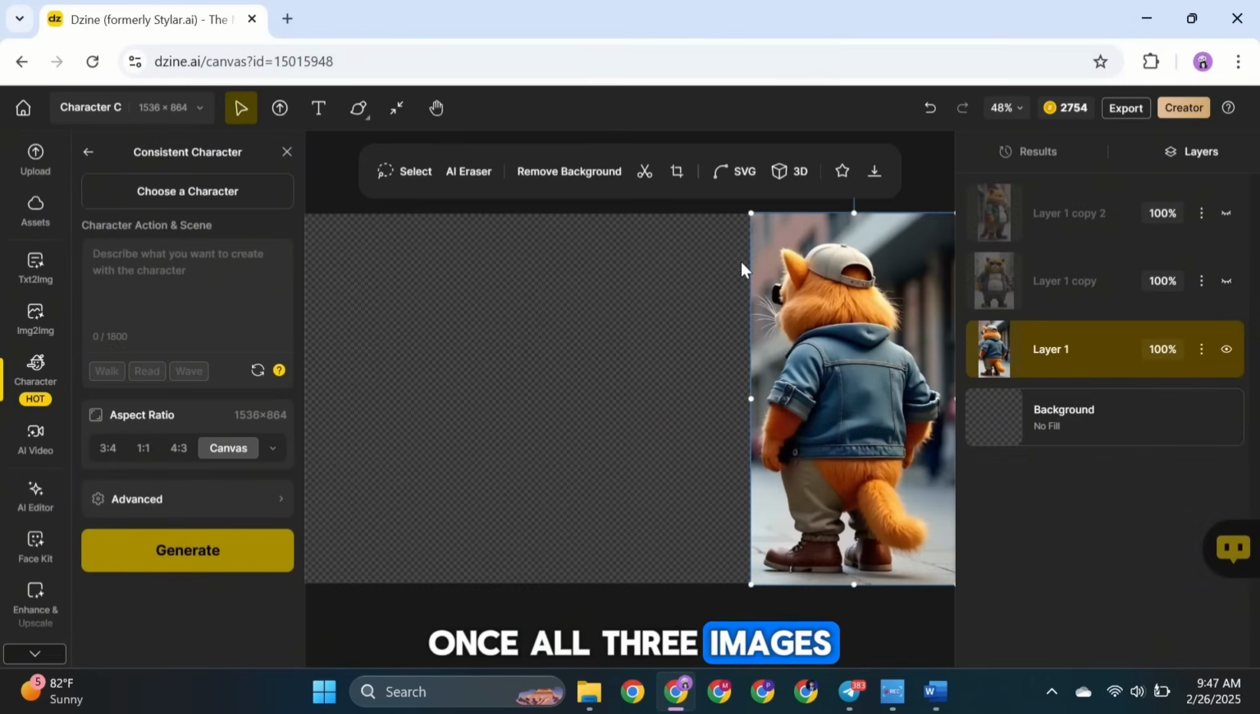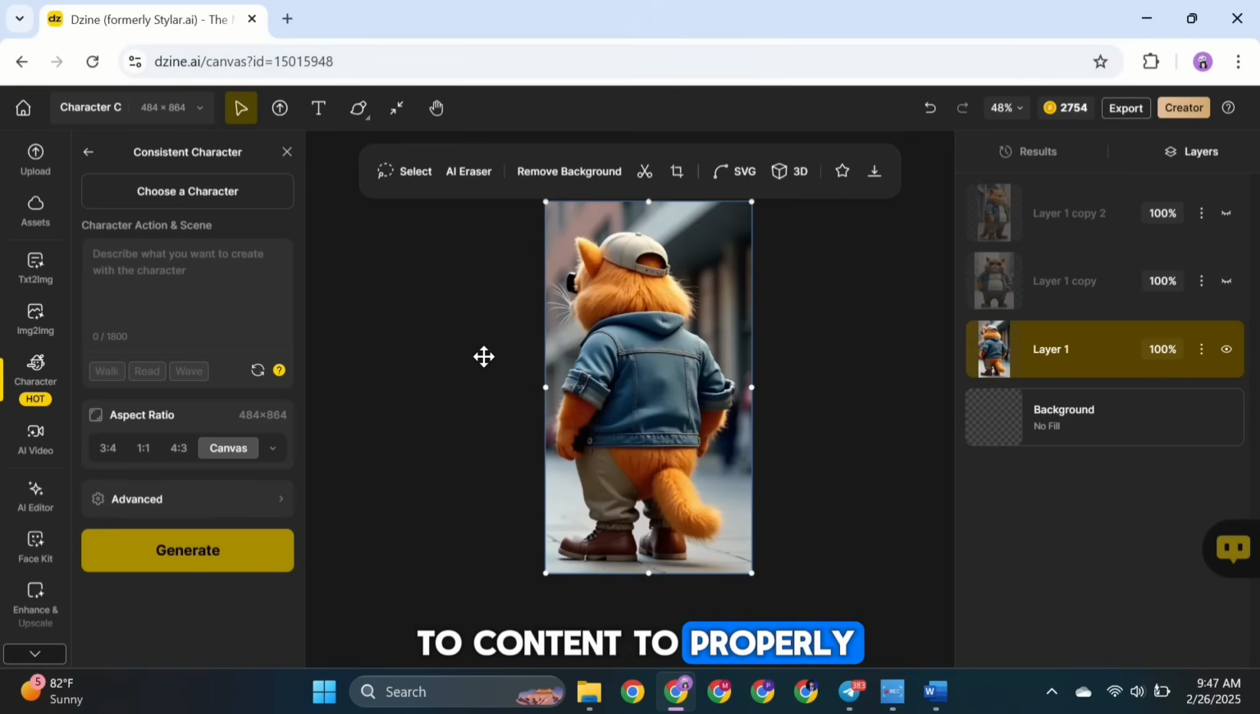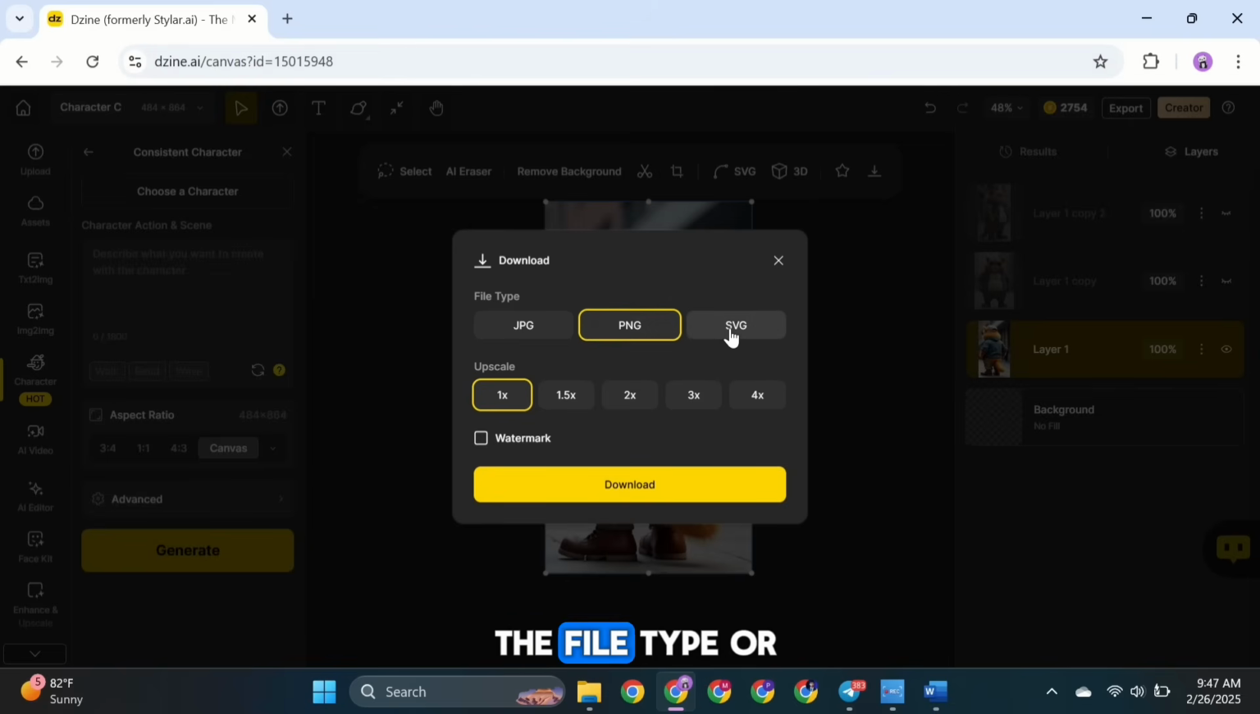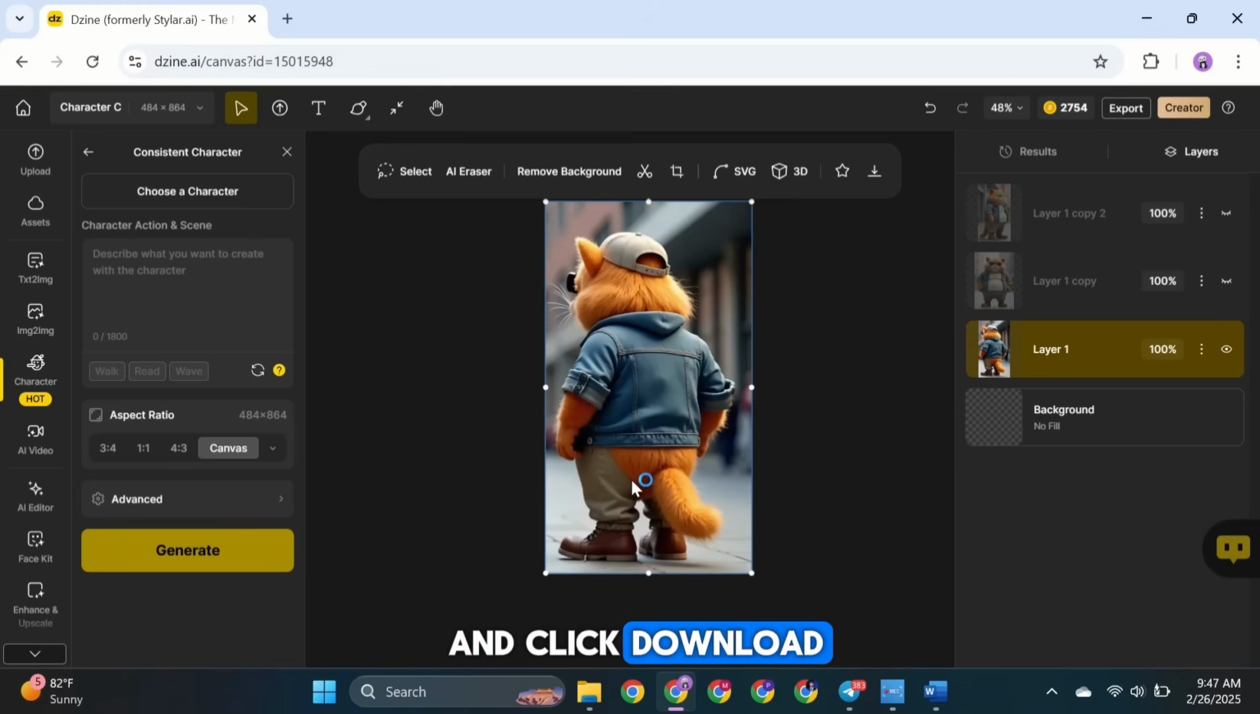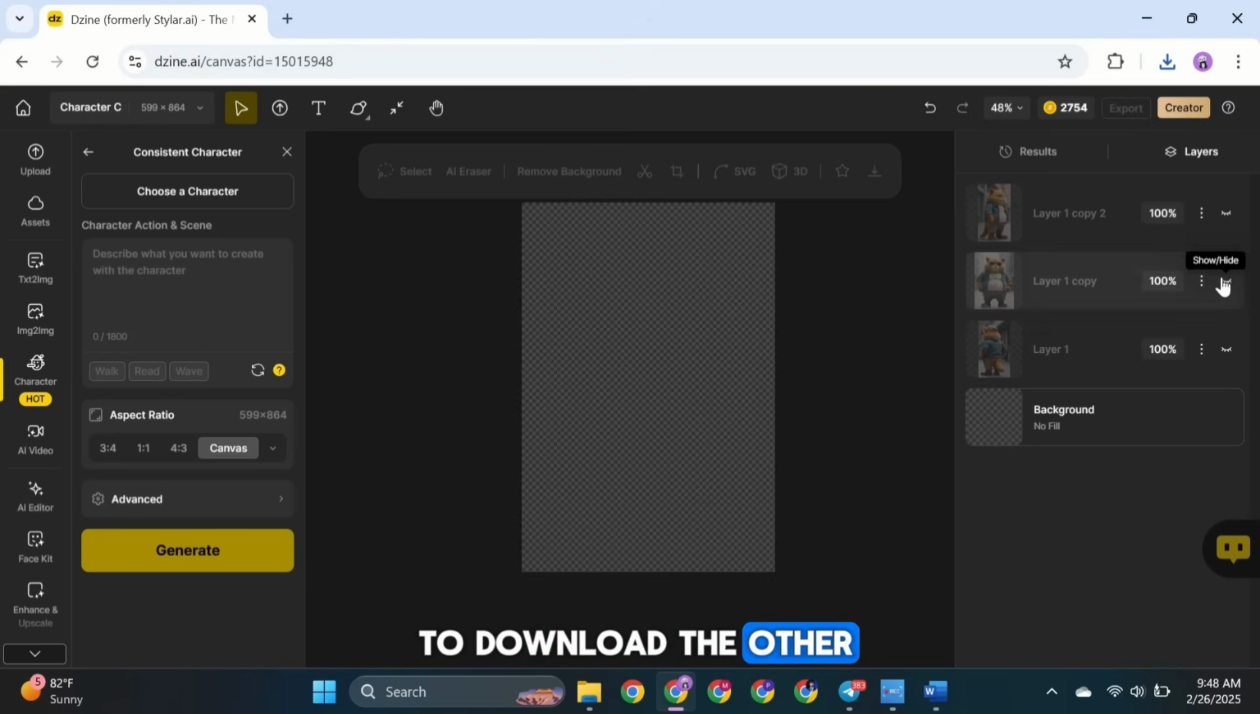Once all 3 images are cropped, select any one of them and click Fit to Content to properly align it. Now, click on the Download icon. Here, you can choose the file type or upscale the image, but I will leave it as the default and click Download. Follow the same steps to download the other 2 images.